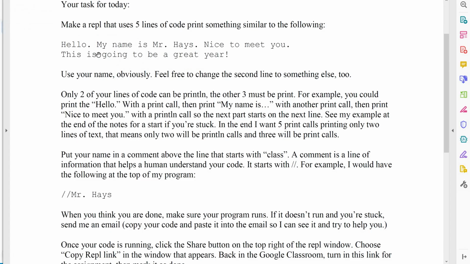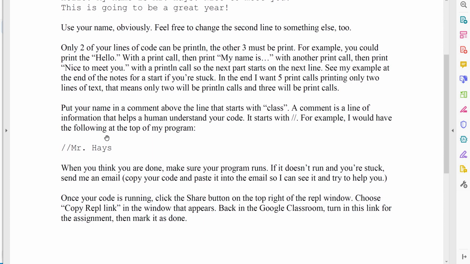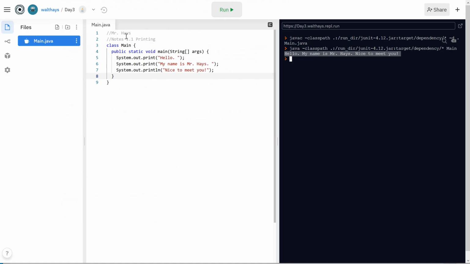The other half is to have it say, this is going to be a great year, but I want you to break that up into 2 print calls, one of them being a print and one being a println. Okay, and then just to cover it today, because this is the first time I'm asking you to turn something in, make sure you put your name in a comment at the top. Those are forward slashes, and then your name. I've got it up here.